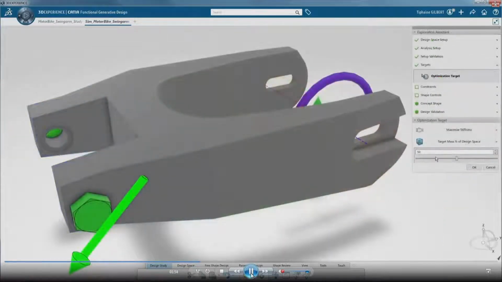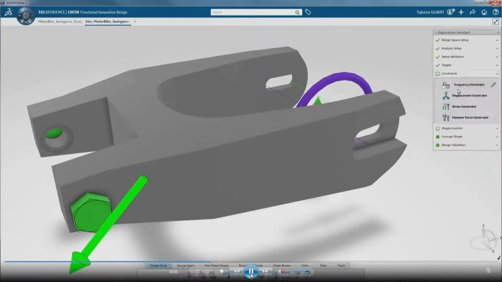So then we go to the optimization setup, where we can define some targets such as maximum stiffness and optimize for frequency and so on. And then we can work on constraints to have more control and to drive the optimization in the right direction, such as making sure that the part doesn't have more displacement in certain areas and maximum stress to your part, refine control of fasteners and how they react.